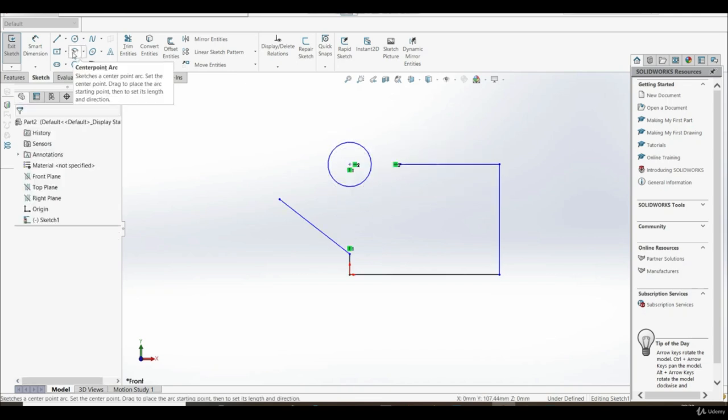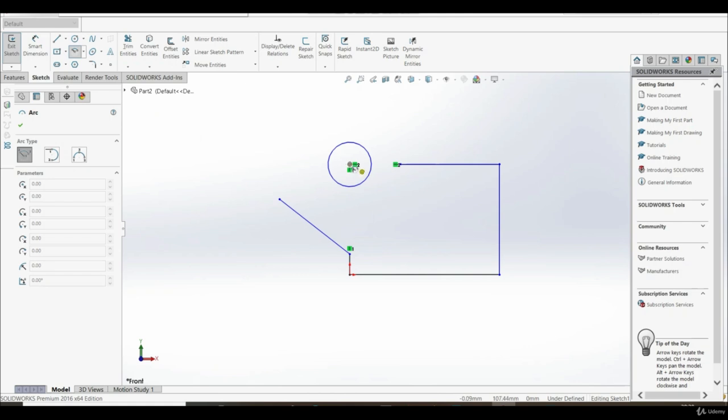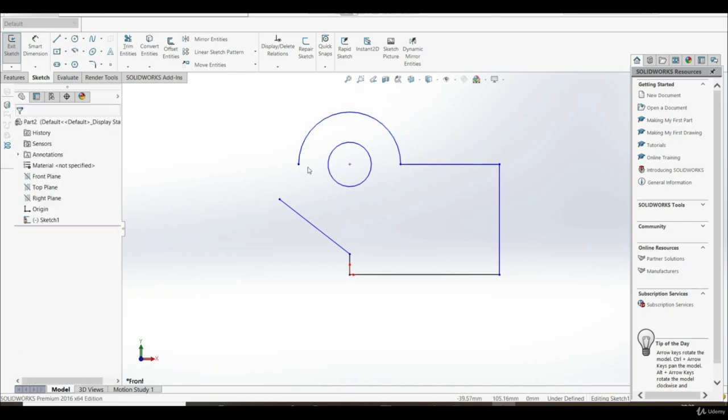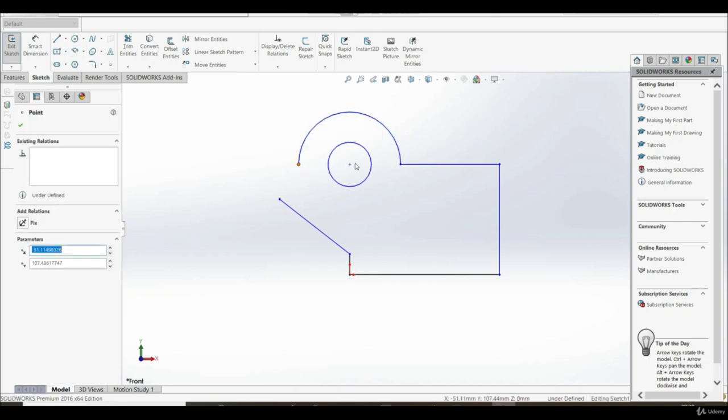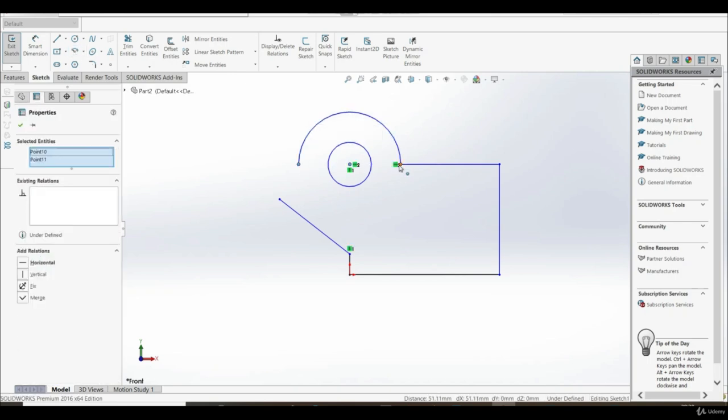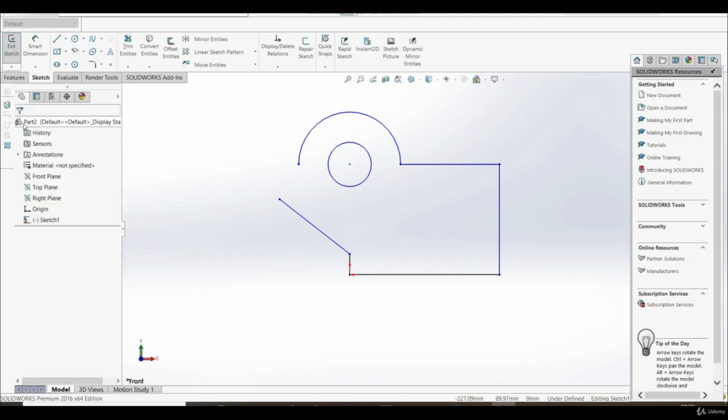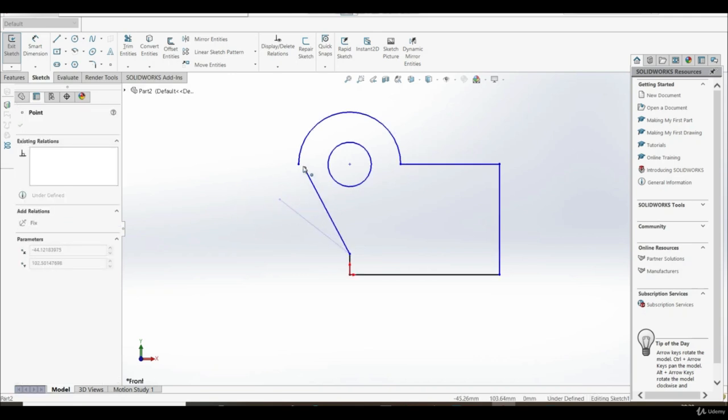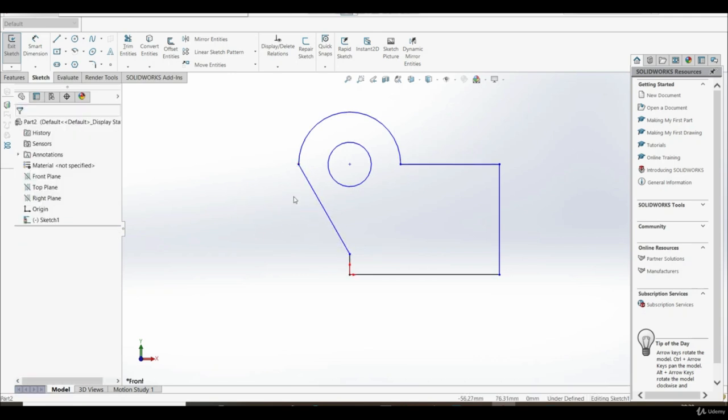Now let's go here to the center point arc, like this. Let's create a center point arc. From this point, let's go here, like this. Now let's make this point here the center, and this point here, let's make this horizontal. Let's click OK. Now let's click on this point here. Let's move this point to this point here. And this relation here is coincident.